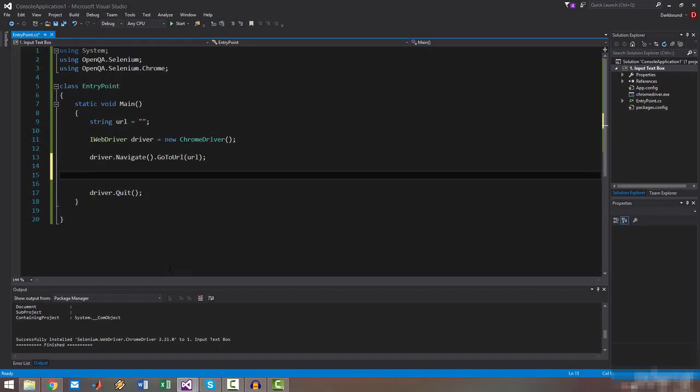Alright guys, in this video we are going to see how we can work with a text box, a box where you can input some text. That is an element that you can interact with. It's not simply, hey, are you there or not? So we are going to see a couple of things that we can do with these types of elements.